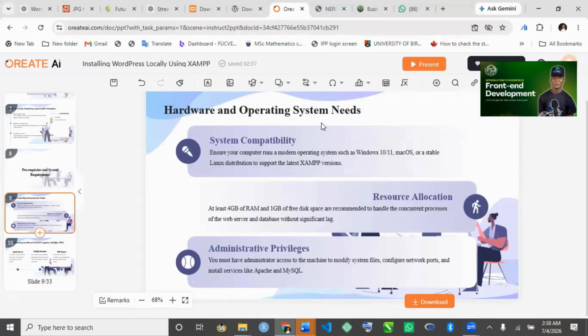It will not give you what you want. There are some updated versions of XAMPP that you need to download. So it will not work on all those minor systems, minor Windows and the rest. So you need a higher Windows, like Windows 10 and Windows 11. Then resource allocation: you need at least 4 gig of RAM and maybe 1 gig of free disk space. Also recommended to handle the concurrent process of the web server and database without significant lag.